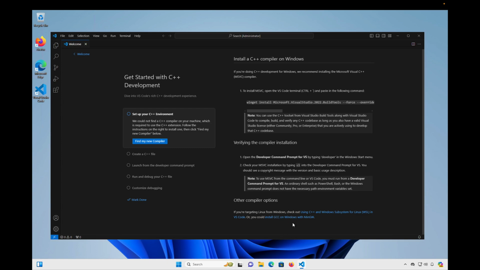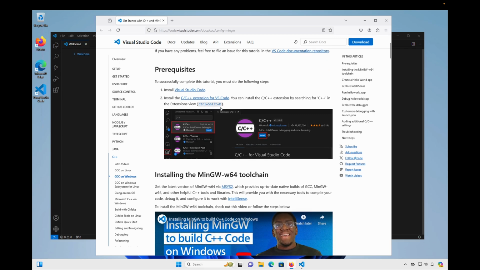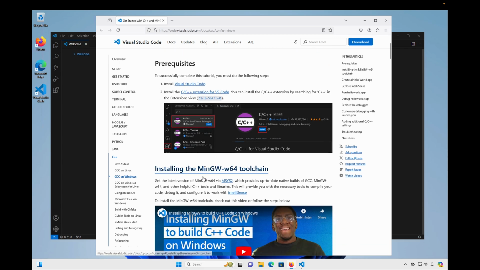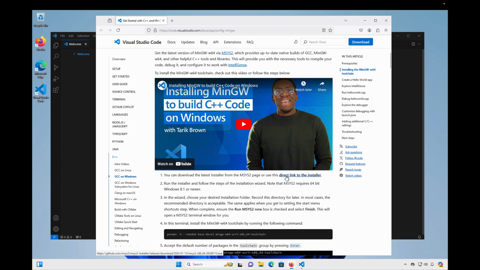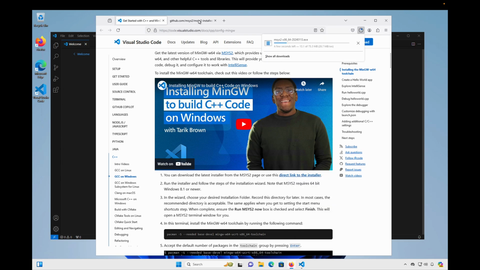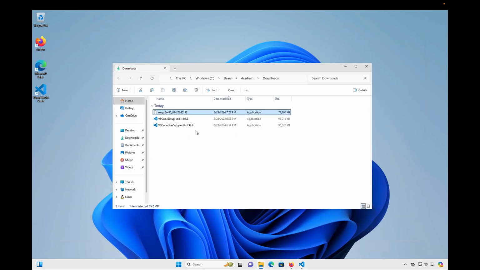And we'll go ahead and click on this link to pull up some documentation about installing MinGW. And so this pulls up documentation in my browser. And so I'll scroll down and click on the link that is labeled as the direct link for the installer. And that will download an executable file. And I'll go ahead and double click on that to run it.